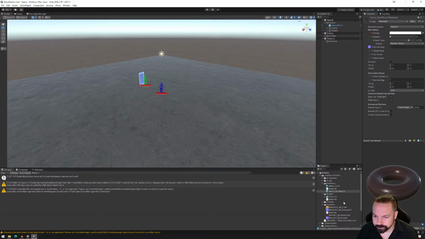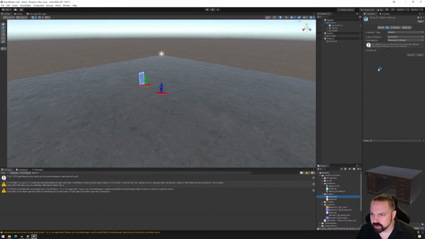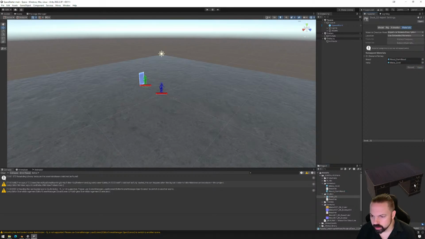That's cool. All right. Now that we have our materials, we can go to our model, go to materials, and then drag these 2 in here. So that is the metal. Yep. And that is the wood. Apply. Excellent. That normal is pretty strong, so I'm going to probably do that.